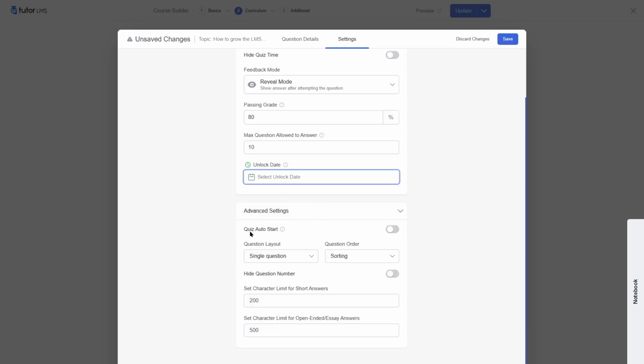So in the advanced settings, we can choose the quiz auto start, single question layout, sorting. So we can choose the questioning order. We can also hide question number. We can set the character limit for short answers and open-ended essay answers as well.